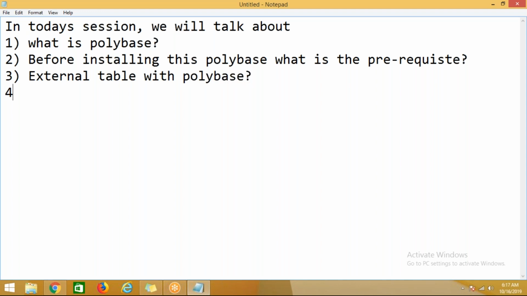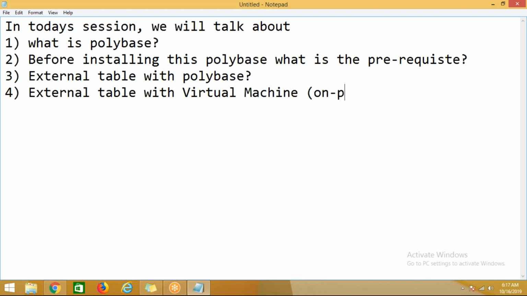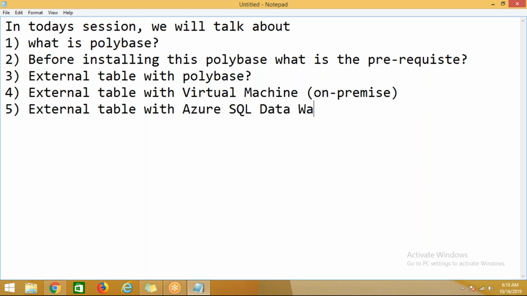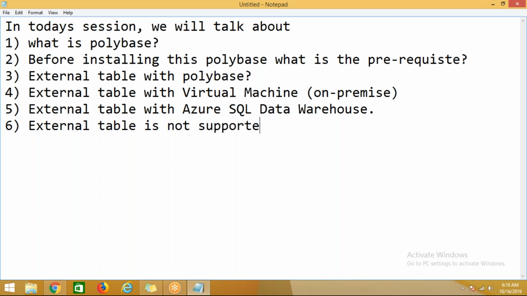After then, what we'll do? We'll work on the external table concept with a virtual machine, similar to on-premise. Next, external table with Azure SQL data warehouse. And this external table is not supported in Azure SQL database. These two would be the batch services.